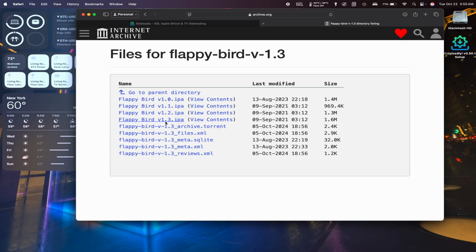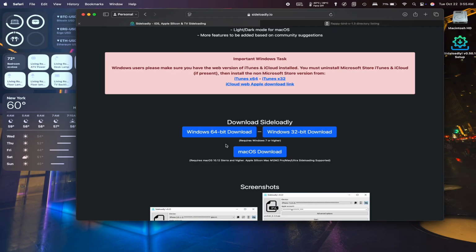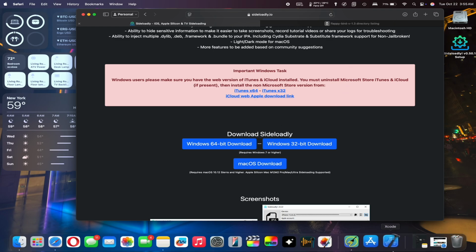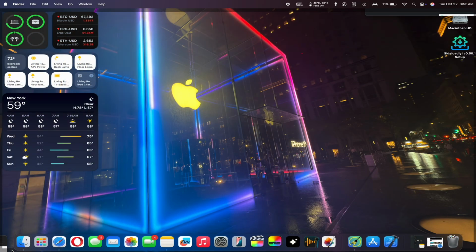Click it to download. All right, once that's downloaded, you're then going to go to the second link in the description, which will take you to Sideloadly. You're going to scroll all the way to the bottom, and you're going to click macOS download. All right, once that's done, we can find our downloads folder.